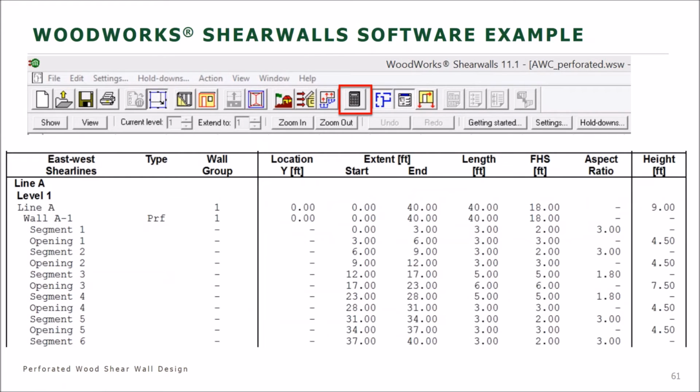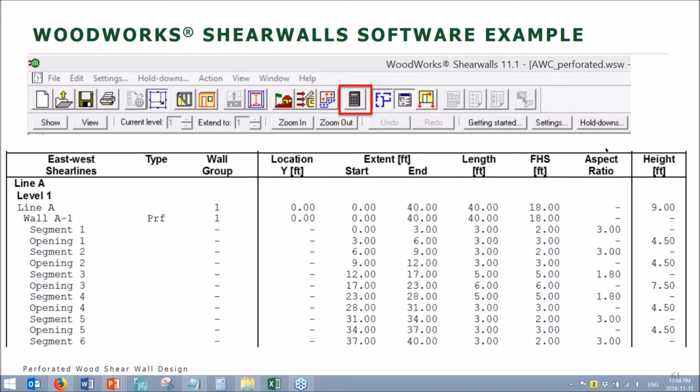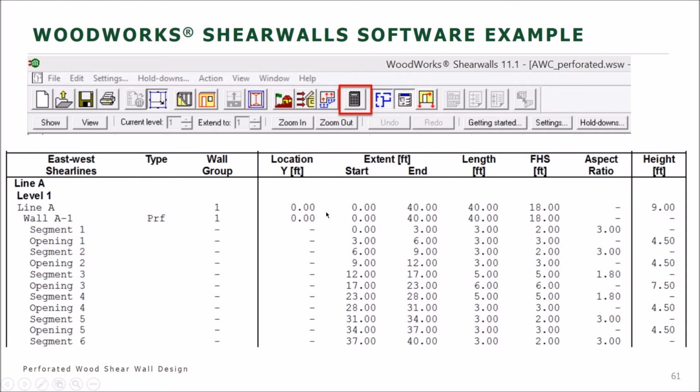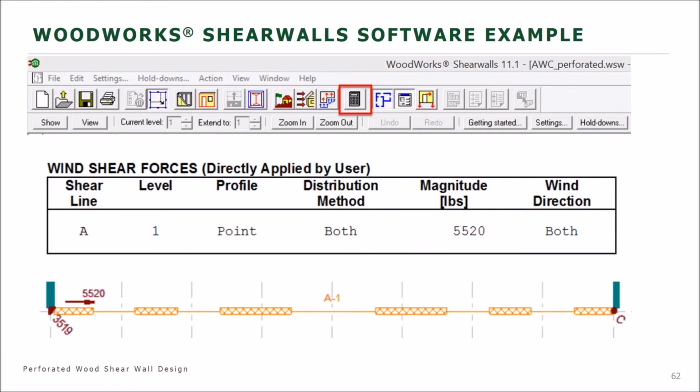One of the tables in the output is also going to show you all of the different lengths of your perforated shear wall. So we have our total length of our perforated shear wall. We have the length of each of the individual full height segments, as well as the aspect ratios for each of those full height segments, as well as the different lengths of the openings and the heights of the openings. So this is shown in the output in a tabular format. We can also see this in a plan view format. If we look at the drawing, here we see our perforated shear wall with our applied load and the corresponding uplift force.